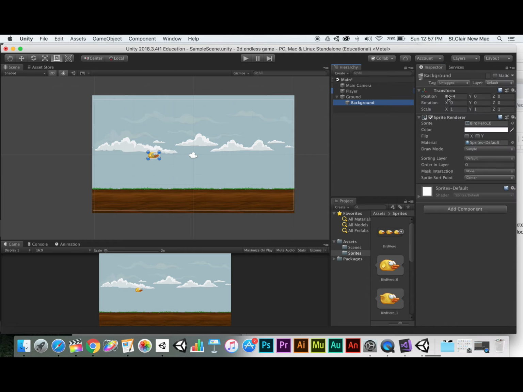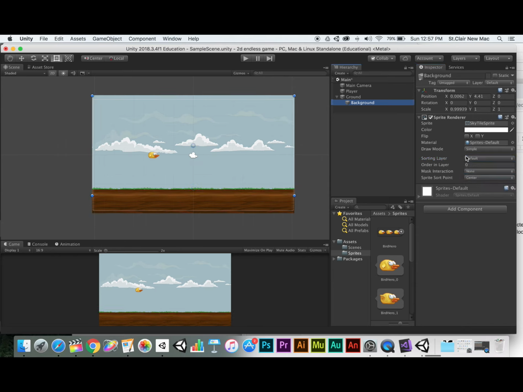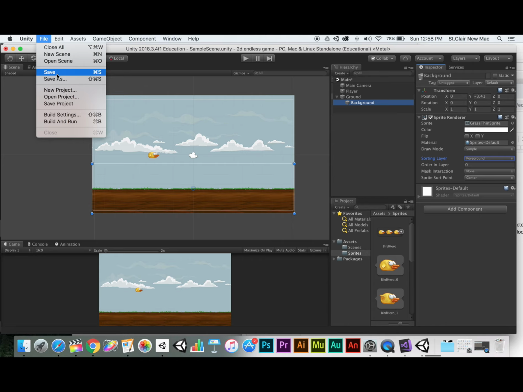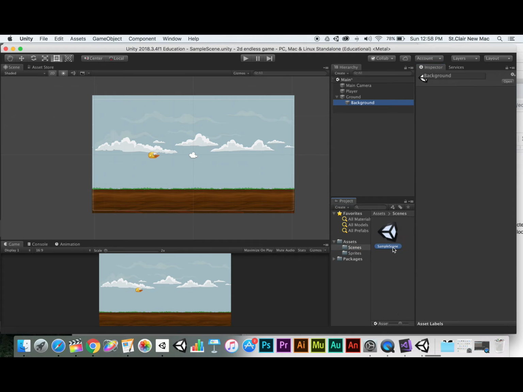And I'm going to come back and click on the player and make the player foreground. Ground will become foreground also. And then the background becomes the background. Once we have that all done, we're going to come up to save and save project. Coming into our scenes, I'm going to click on the sample scene here. I'm going to call this main.